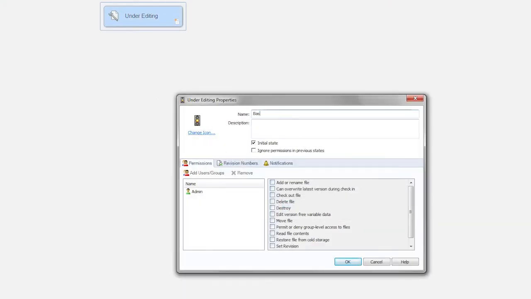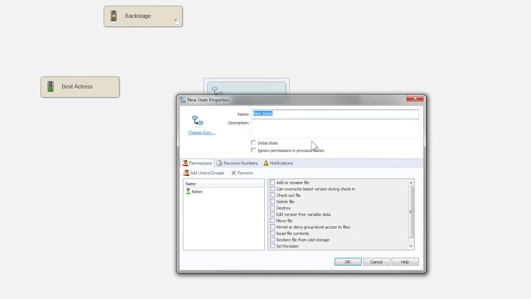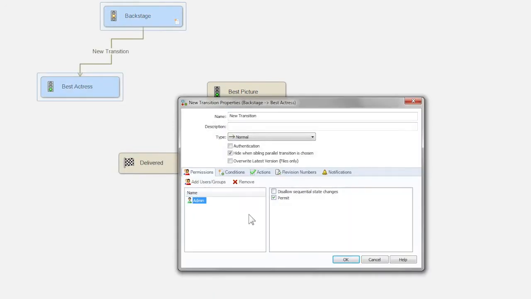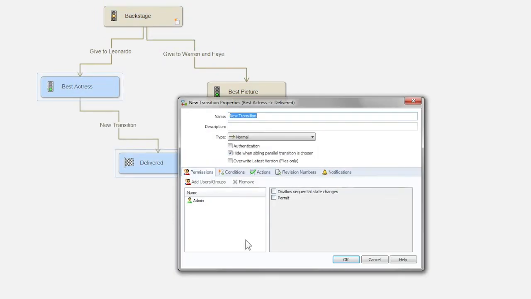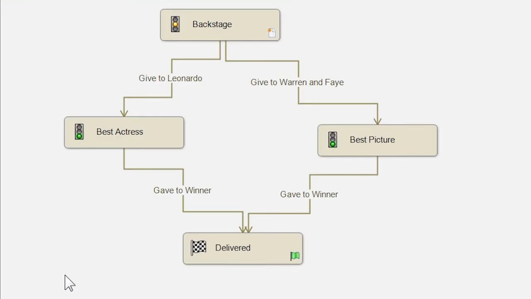We define a graphical yet very functional workflow. Here we create a state called Backstage, where only administration can see the envelopes. We create states for each award category. We create a final destination state, Delivered, to make sure the envelope reaches its end of life. Lastly, we create transitions where admin can deliver the envelopes to the presenters, and the presenters deliver the envelopes to the winners. This ensures the proper workflow.